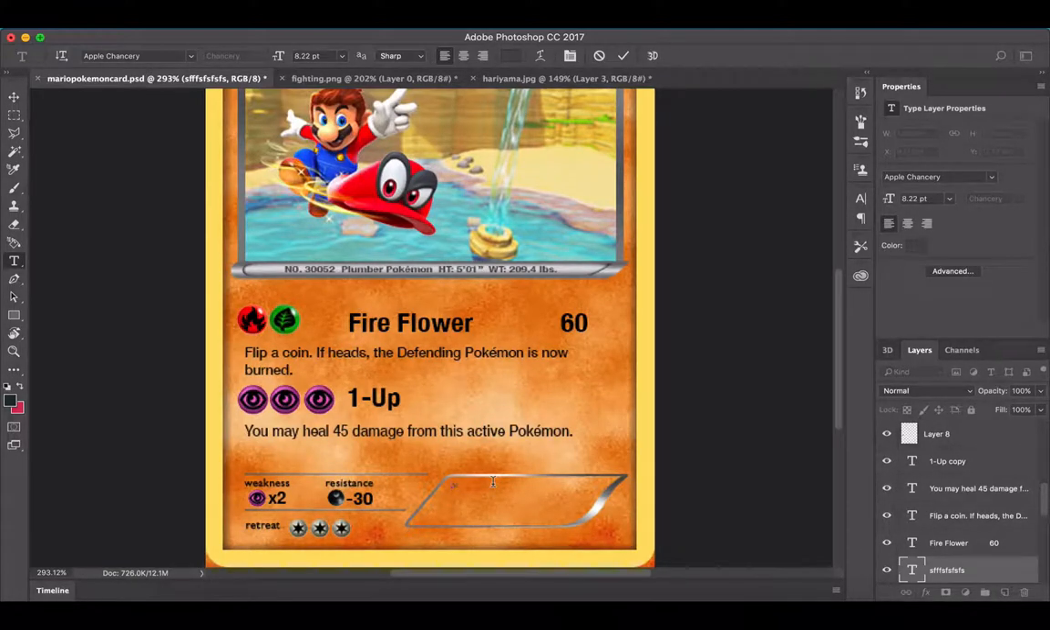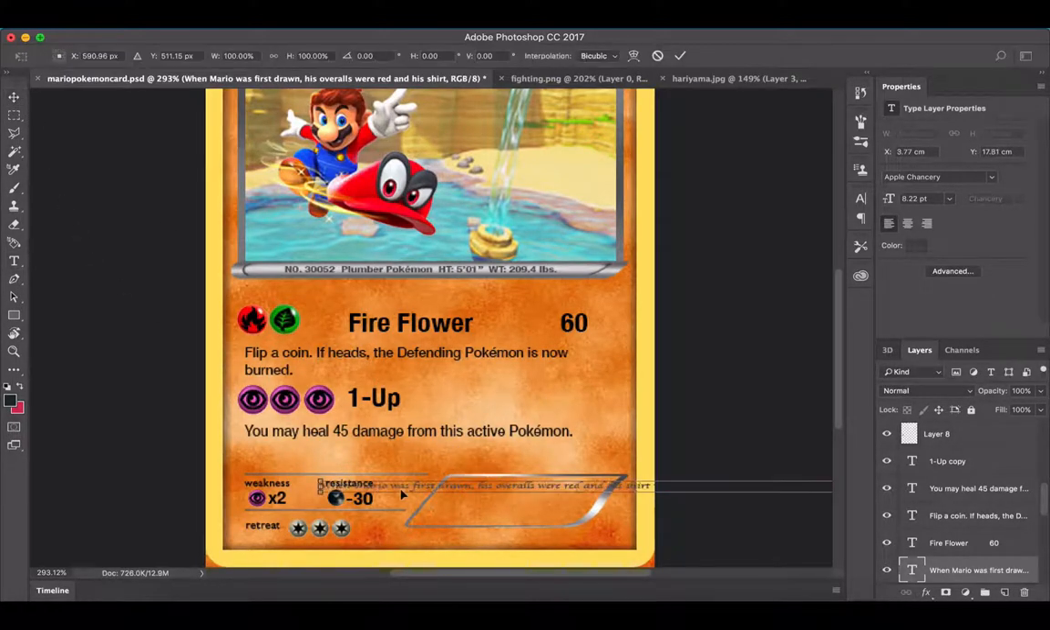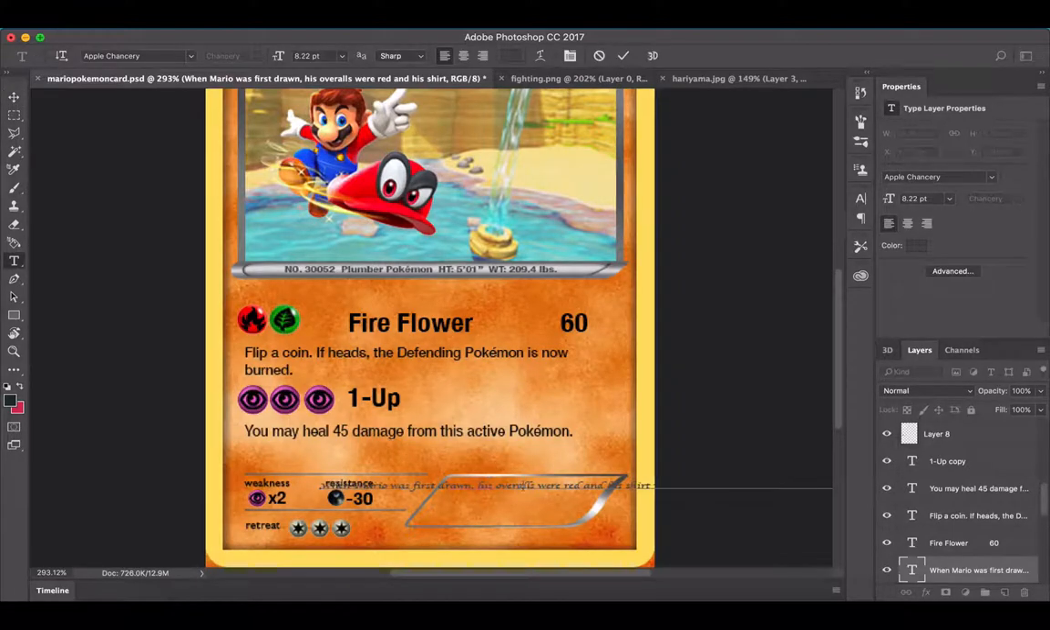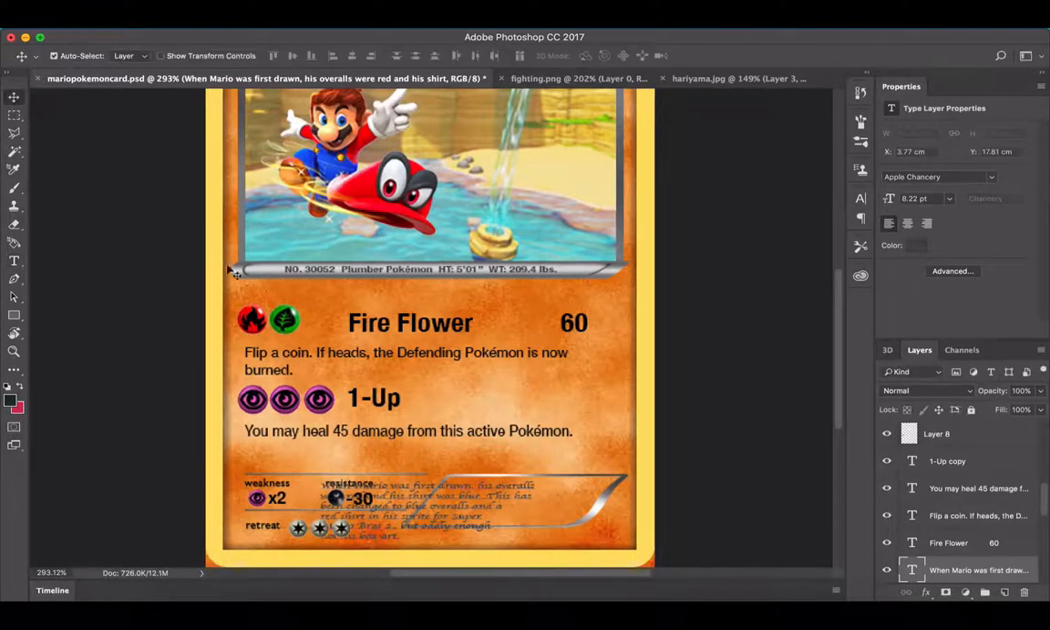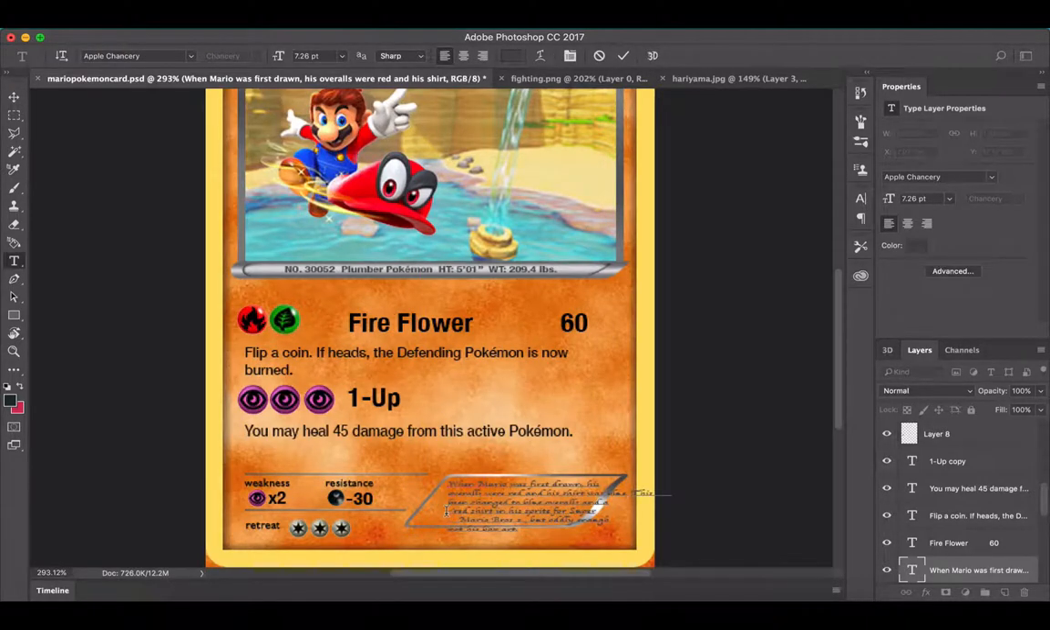Alright, now I got some information from a website. It says when Mario was first drawn, it was first drawn as red overalls and a blue shirt, but that was later changed. It was pretty cool, I actually didn't know that. So I got that information. Now you want to keep pressing enter until everything fits in this box, just like this. Go to the bottom and keep pressing tab, so it goes in a sort of diagonal formation, and when you do that, it will fit in this box over here.